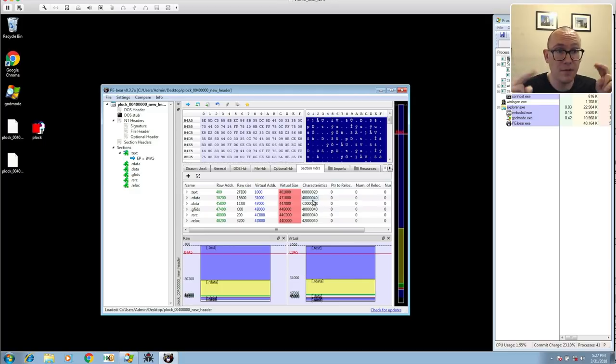Basically, when we unmap a dumped file that's mapped, all we're going to do is make the virtual address sections match the raw address sections, because of course we've dumped a mapped version of the PE file. So the mapped version now matches exactly the on-disk version of the PE file, and there's no longer a difference between the raw address and the virtual address. All we have to do is make the raw addresses the same as the virtual addresses, and all the sections will line up in the file.